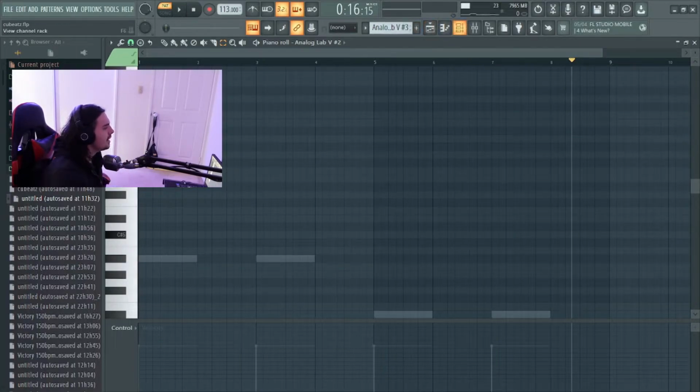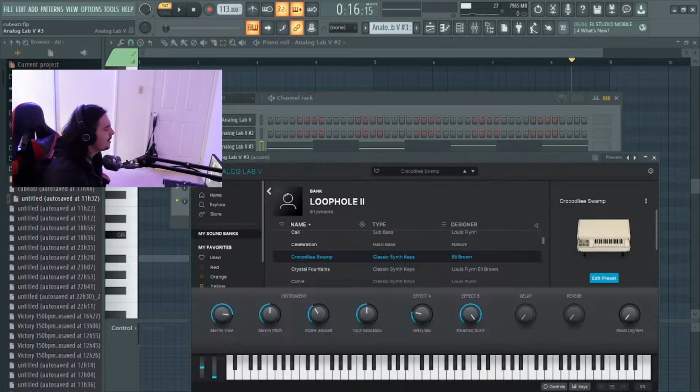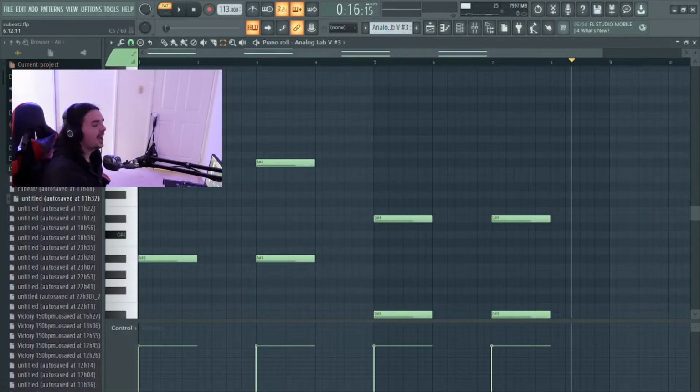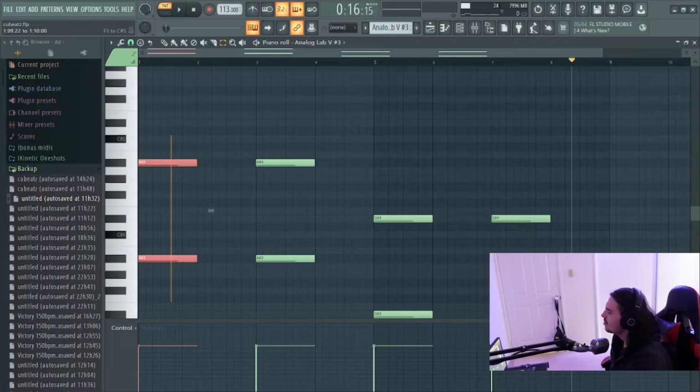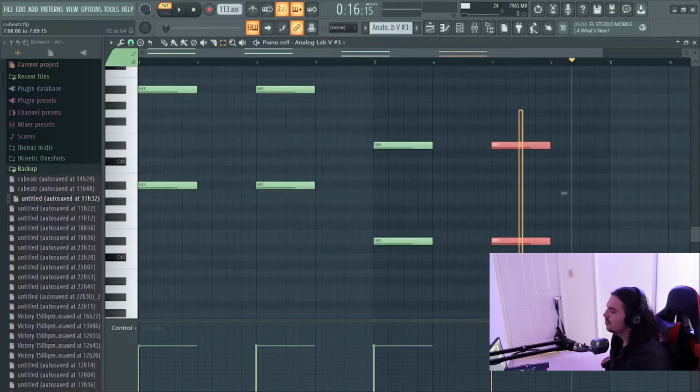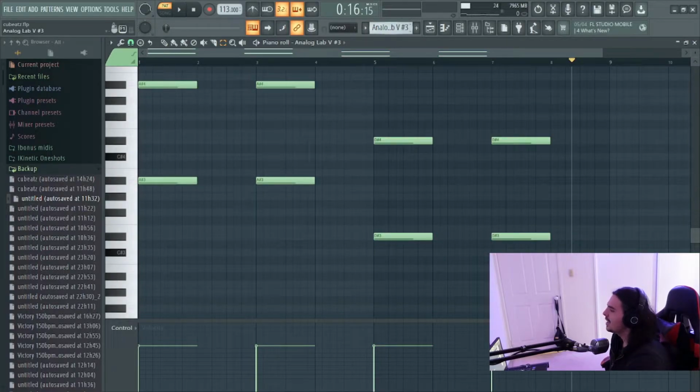Going on to the next element, surprise, surprise, Analog Lab yet again, Loophole 2. And what we are using with this one, the preset is the Crocodile Lee Swamp. And all we are doing is the exact same as the pad, but to change it up a little bit, we do have breaks in between. As you can see, A sharp over 2 octaves, then a break, A sharp over 2 octaves, a break. Then we go down to the next root note, which is D sharp, where we have a break again, B sharp, and then a break at the very end, just to make it sound a little bit more rhythmic. In context, this is what it sounds like.